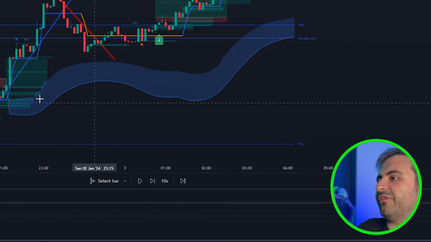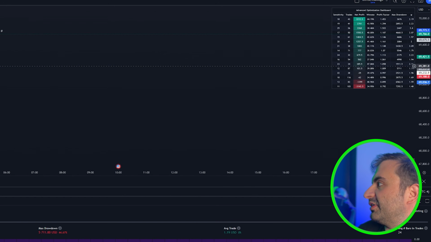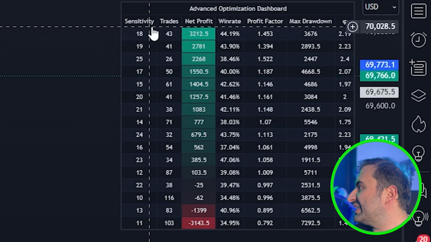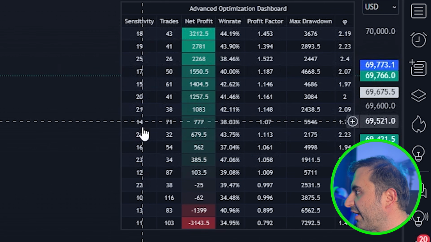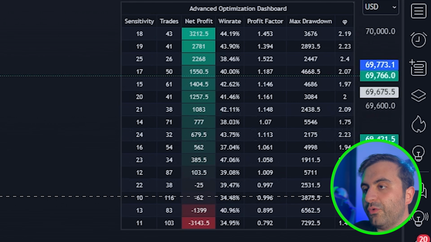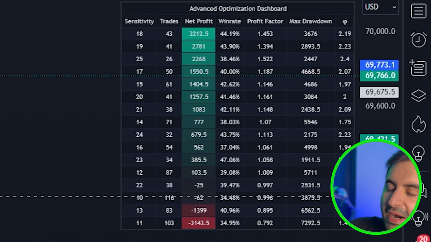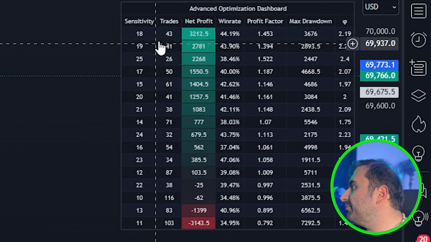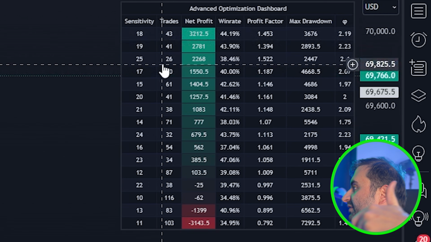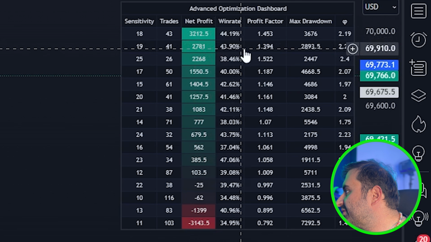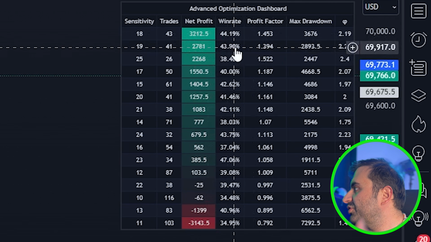Click that on your chart, and after you add it, the whole chart will reload with this dashboard in the top right corner, and you can see the win rates of each sensitivity depending on your current time frame and the current market condition. What it means is it will change regularly, maybe every day, maybe every 4 hours. So depending on the market volatility, we are always changing our sensitivity. It says that you can make it 18, 19, 17 and 25, and the most trades here come at 43 trades, with a win rate of 44%, which is very nice.